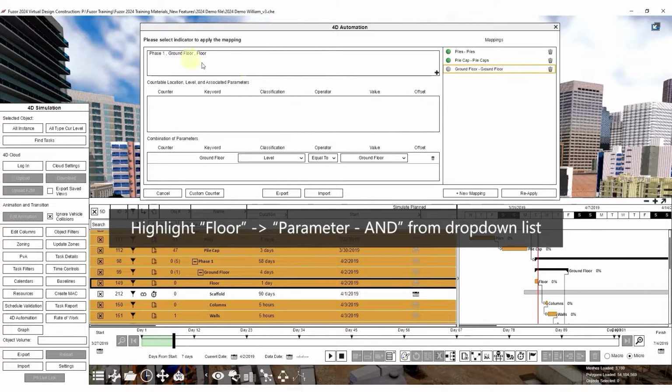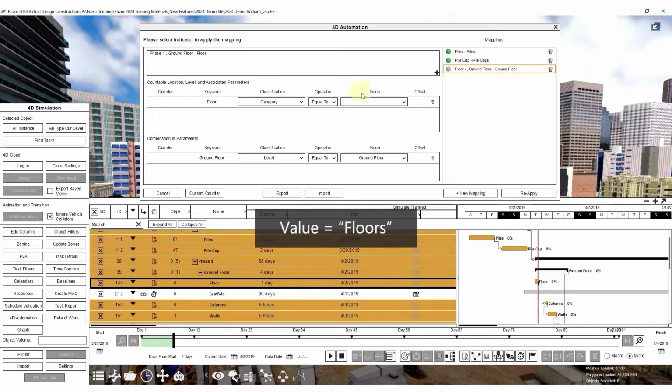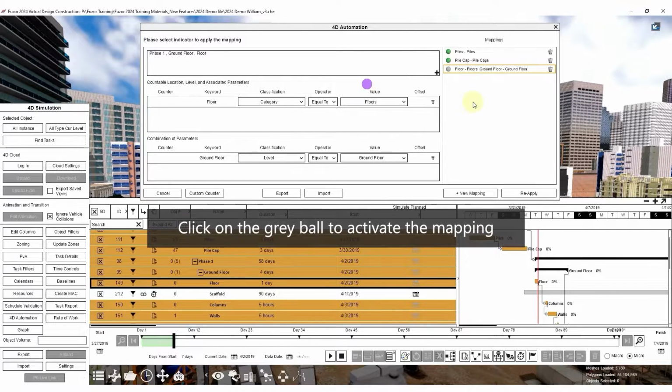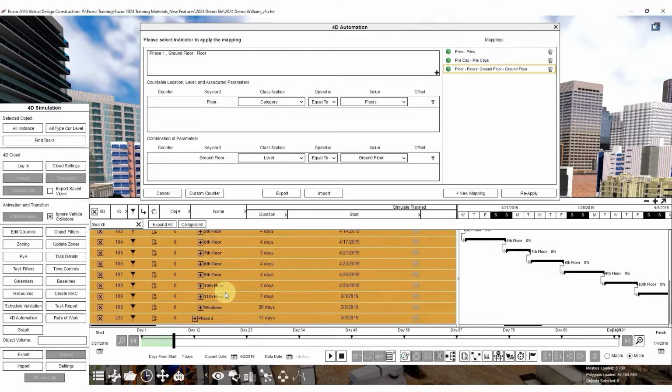Next, highlight floor and choose parameter AND from the drop-down list. Select Category for classification and floors for value. Click on the gray ball to activate the mapping. The ground floor has been mapped to the task. The mapping process is the same for the roof floor.